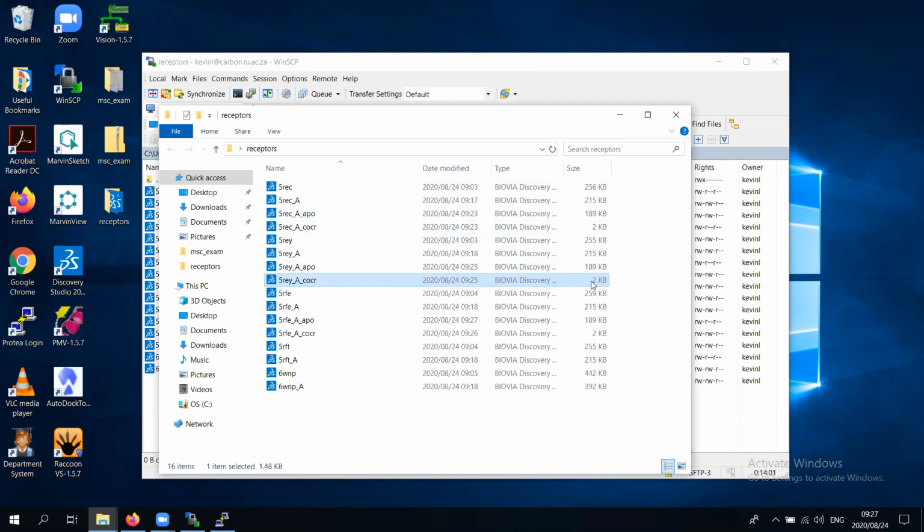Here's the other co-crystallized ligand, it's very small. Here's the other co-crystallized. I still haven't done my work on 5-RFT and 6-WNP. I haven't done those. But of course, now we've got the apoprotein. Those 3 apoproteins are now good to go. But the problem is that they're in PDB format, and we're going to need to get them into PDB-QT format.